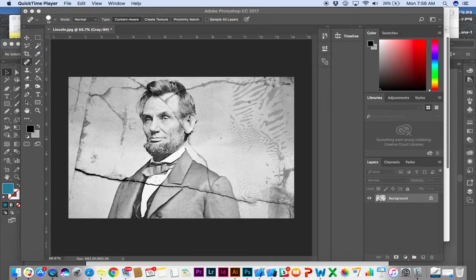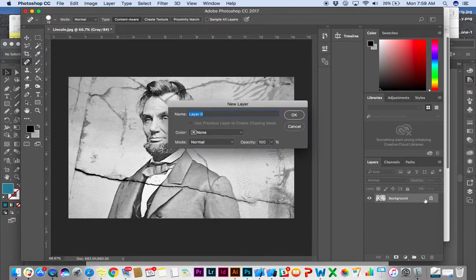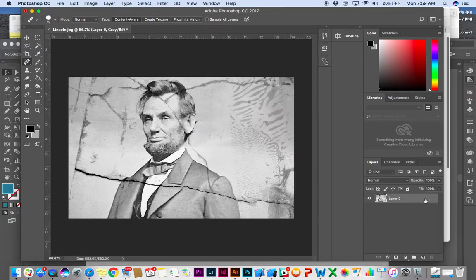Content aware is good when our background layer is locked. I can unlock it by double clicking and it creates a new layer. We want to keep it locked. So I'm going to Command Z and keep this background layer locked.